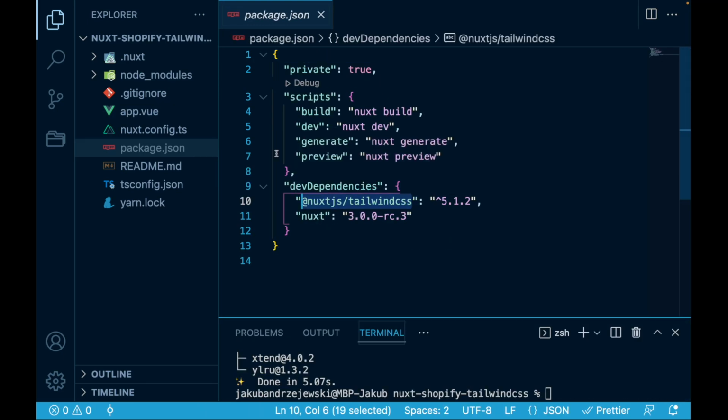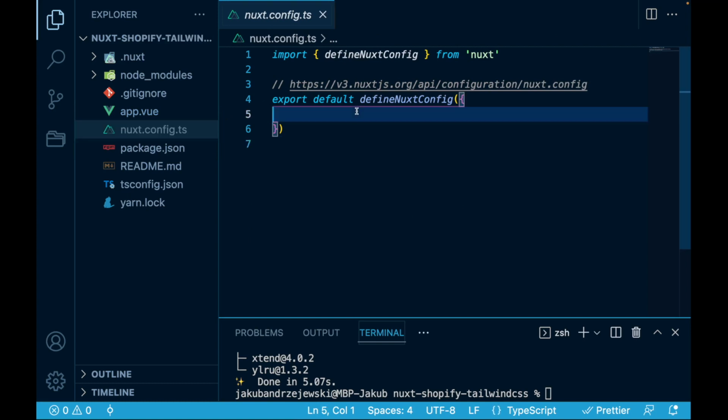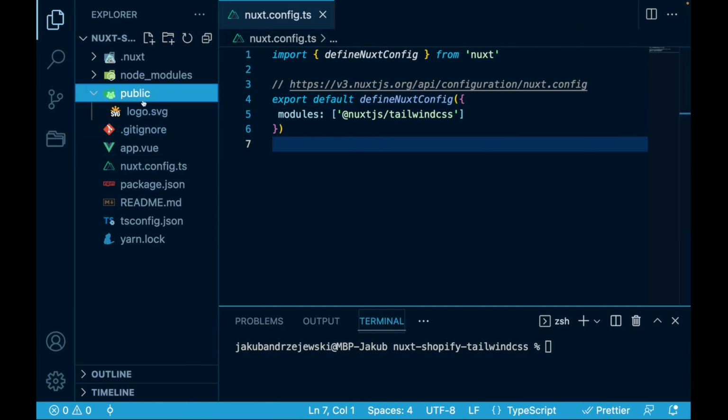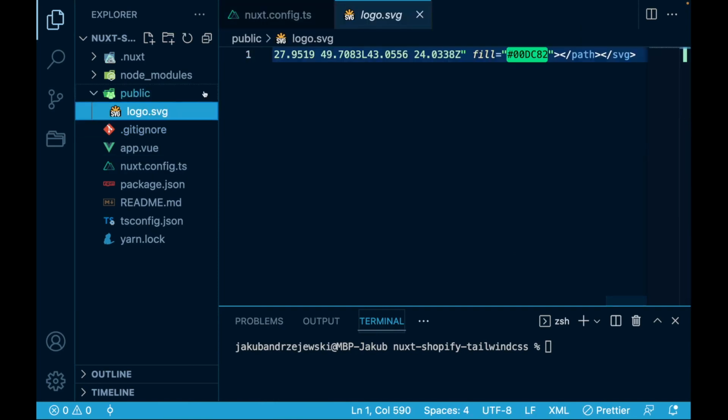In order to use it, we have to register it in our Nuxt config as a module. And we can do it like this. Let's start building our components. In public folder, I added a logo.svg file, which is basically a Nuxt logo.